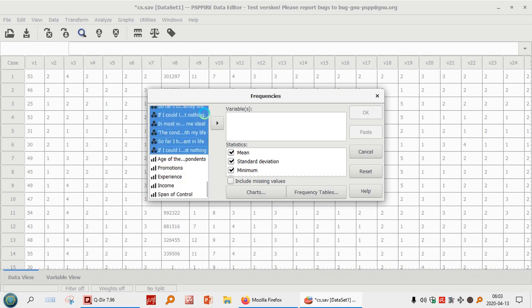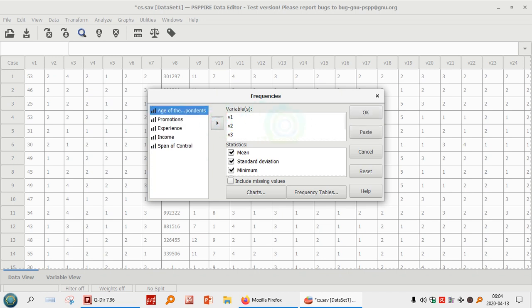And then on the right side, you would find two boxes. One is called the processing box, the other one is called statistics. So I would take the processing box. I have to move the selected variables into the processing box. So here are my variables moved into the processing box.